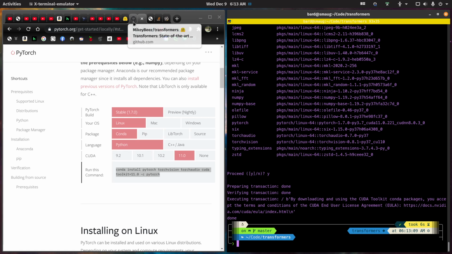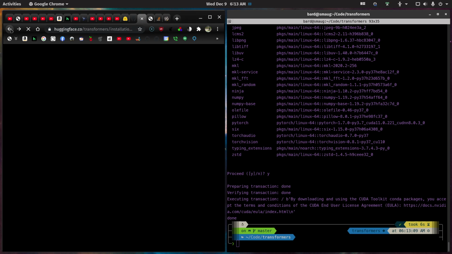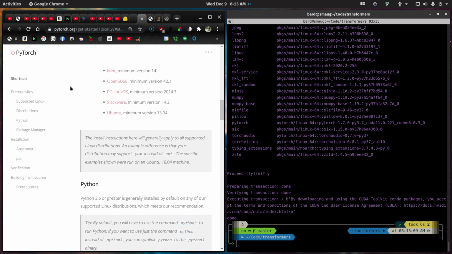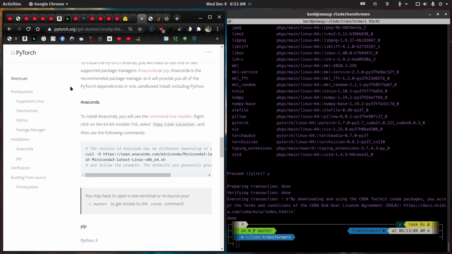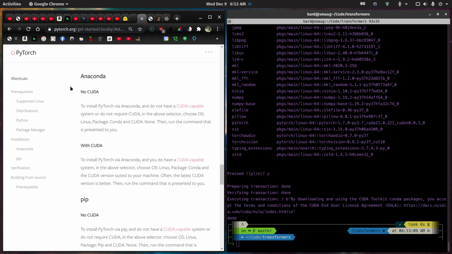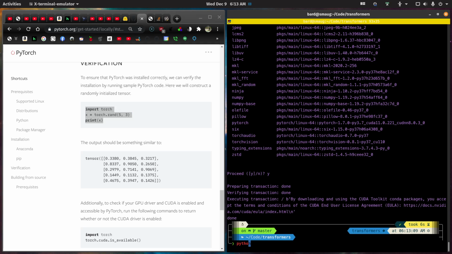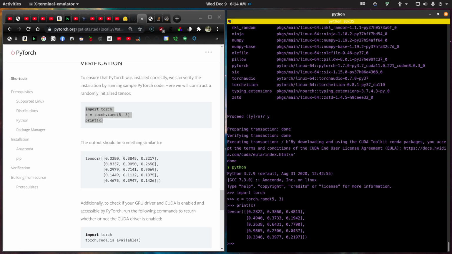All right, so where are we? Go back to Hugging Face. Oh, does this get this? I think this may give us some ways to test. Here we go. This is what we want. Just copy this, go back into Python, and paste this. And there we go. It's printing out this tensor. That's a good thing here.